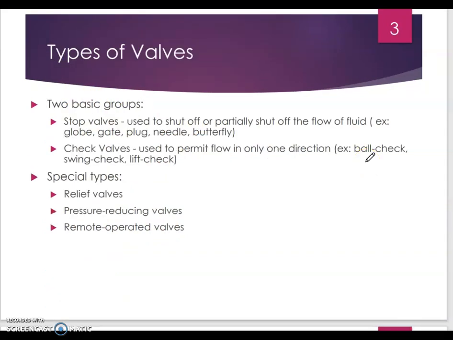Now for the valve, we have two basic groups: the stop valve and the check valve. You will commonly hear these when you are in industry. What is the function of the stop valve? The function is to shut or partially shut off the flow. We want to close or partially close the flow inside the piping. Examples of stop valves are the globe valve, gate valve, plug valve, needle valve, and butterfly type.